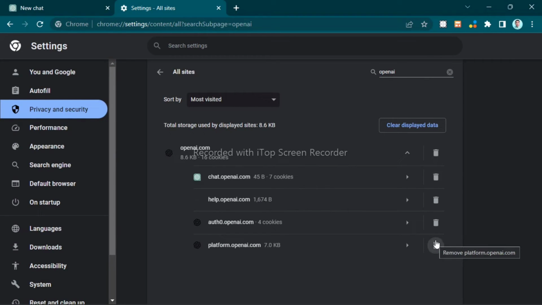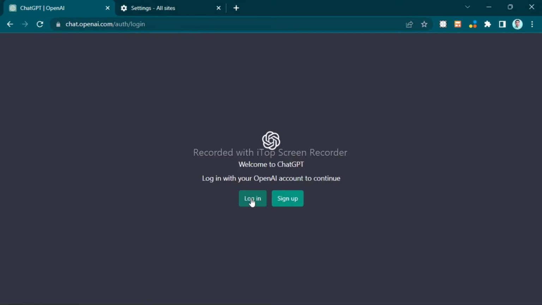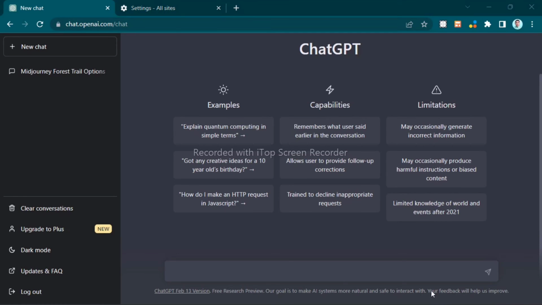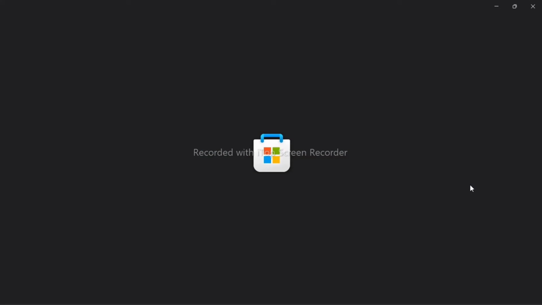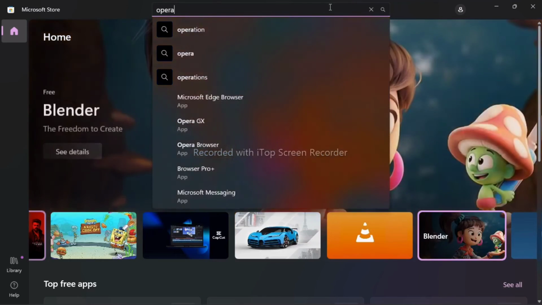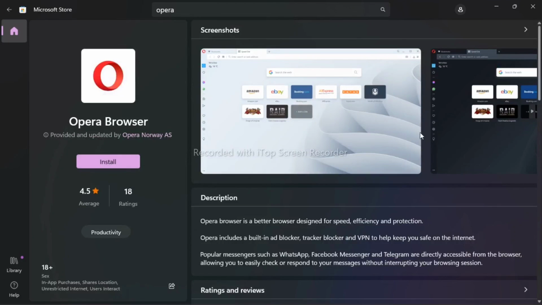Now, the second option you need to do is to create a new account or choose another Gmail account when logging in. The third is you can download Firefox or Opera. Go to the Microsoft Store and download the Opera Internet Browser and see if you solve the problem.